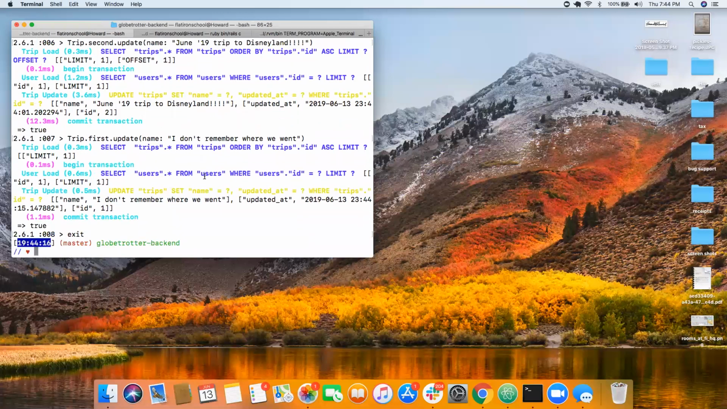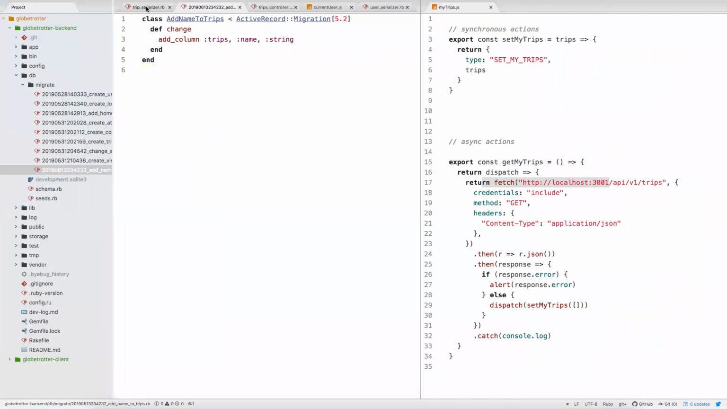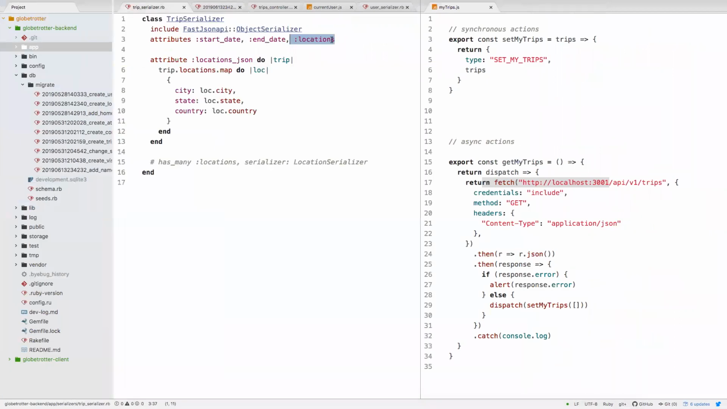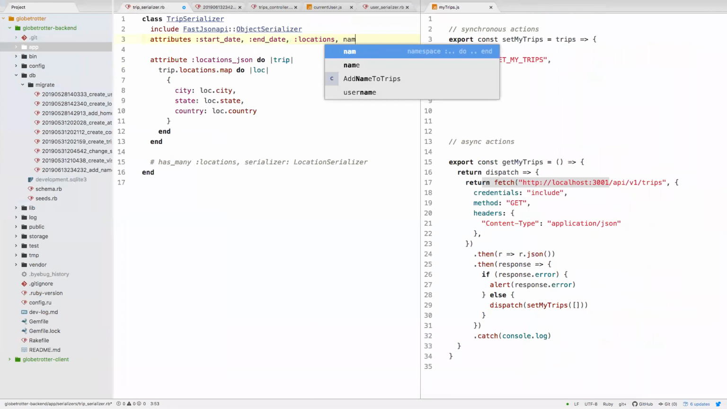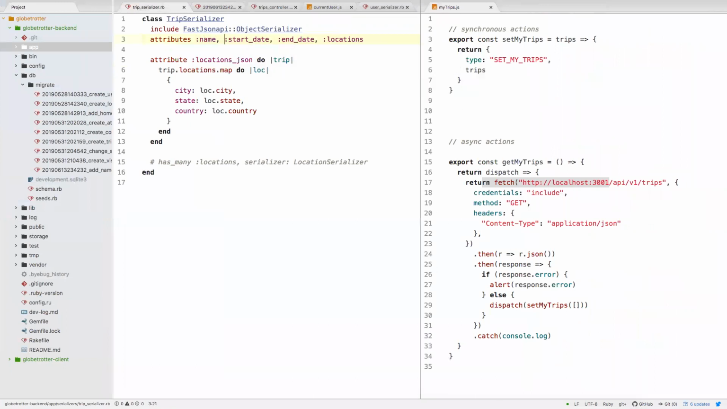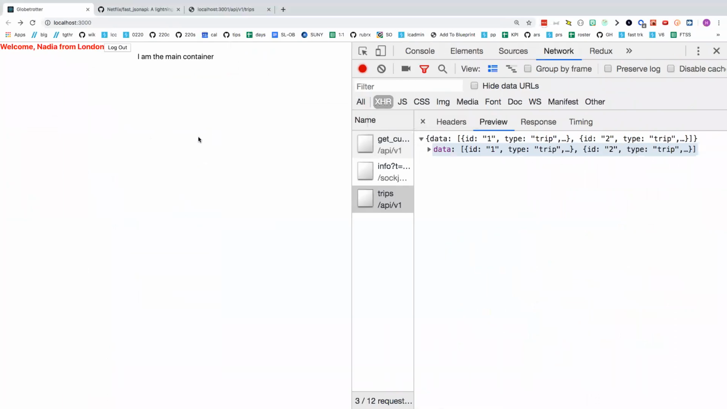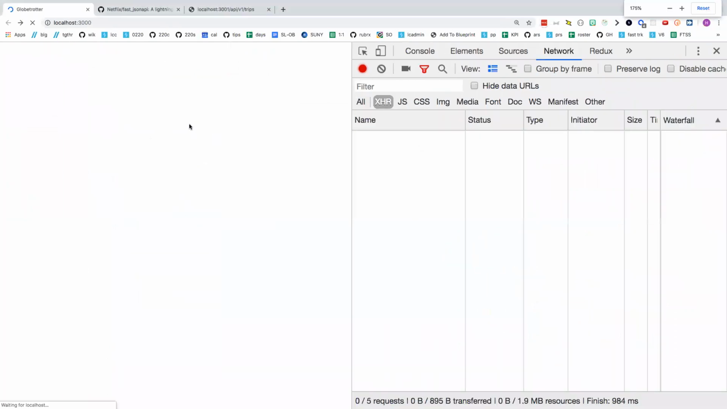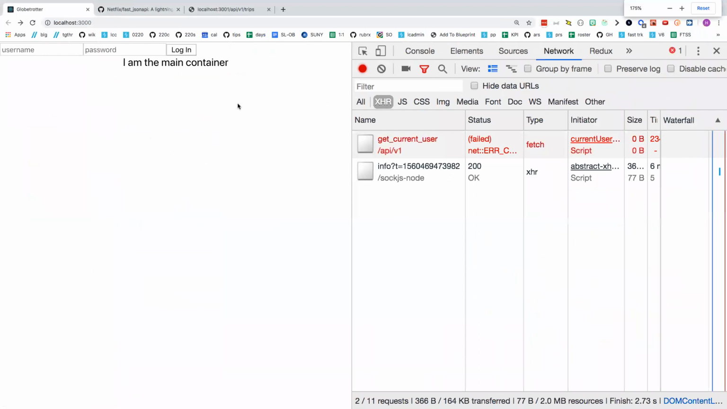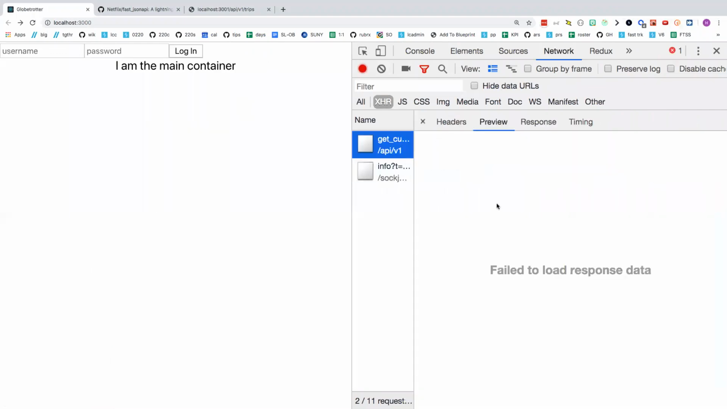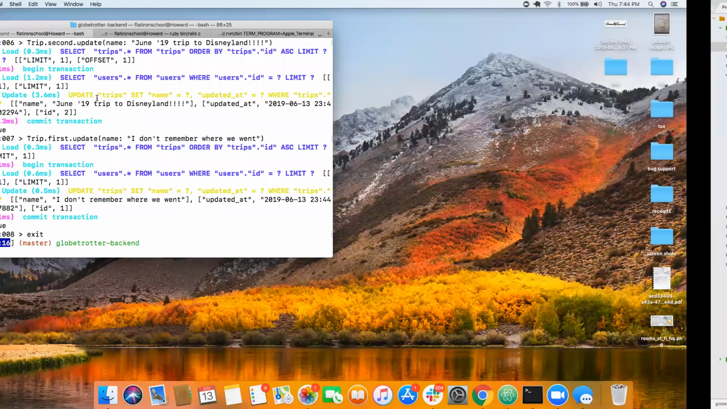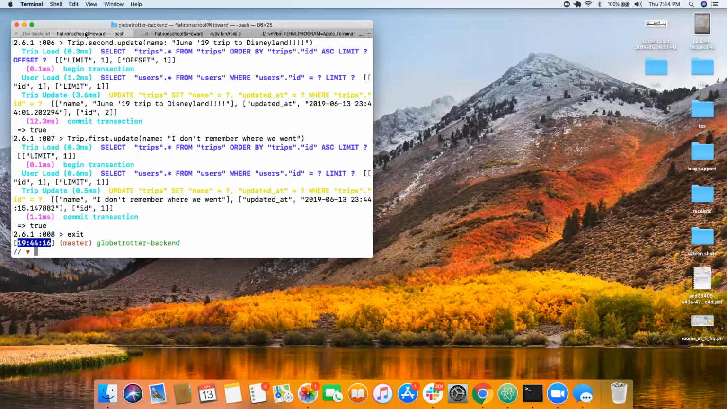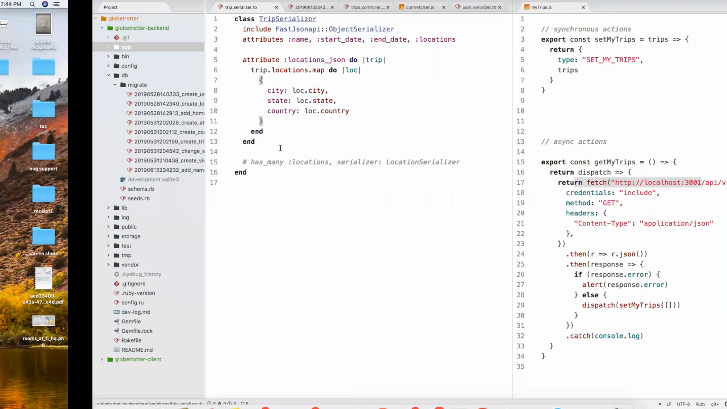All right, let's get out of here. And if we go back and we add name to our trip serializer, let's just put it as one of the first ones. Okay, save that. Refresh. Somehow got zoomed out here. Okay, current user failed. That's because I never restarted my server. Okay, server's running.